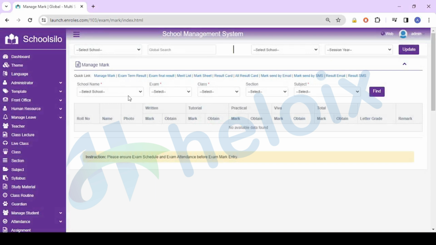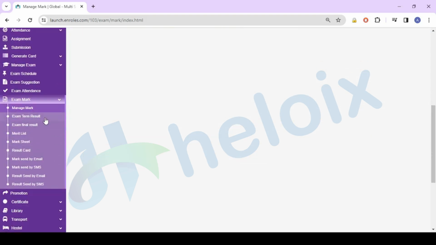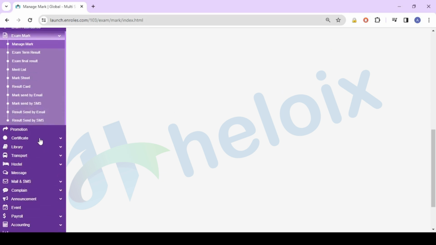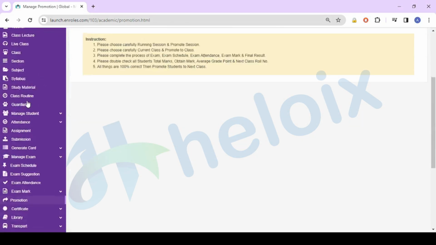So here you can mark your exams. You can find the data, and then it will work. Exam term result, merit list, mark sheet, result card, marks sent by email. You can send it by email, you can send SMS, or you can send the result. After that we have promotion, so you can manage promotions.